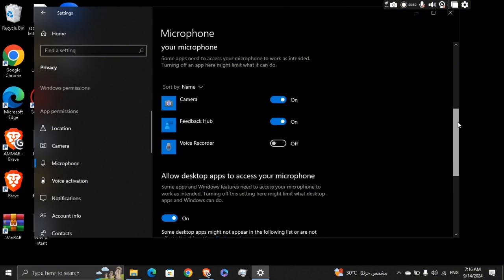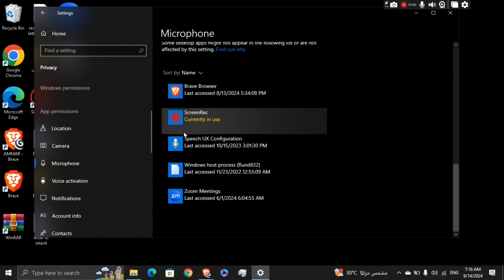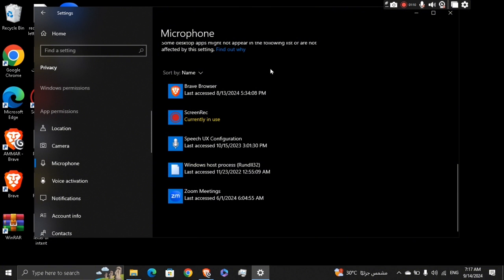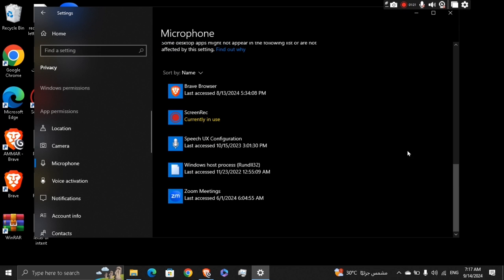If you scroll a little bit down, you're going to see the apps that you allowed to use the microphone. As you can see right here, one of the apps that I'm using is the screen recorder, and basically you're going to be able to see which apps you allowed access to. If a browser or the app isn't appearing here, that means you need to actually give access to it.